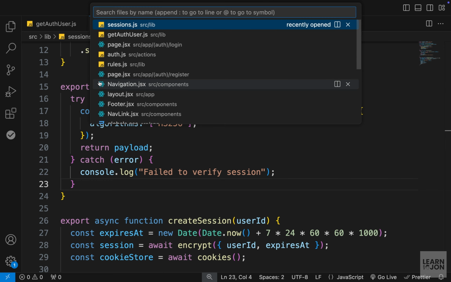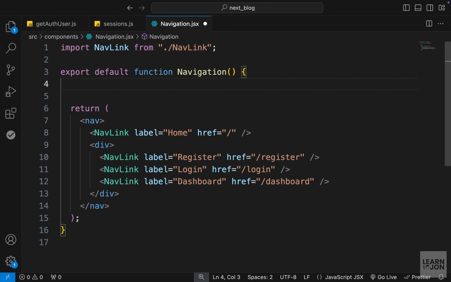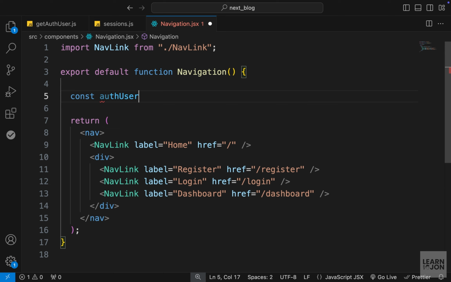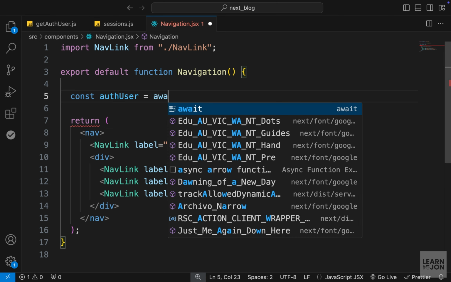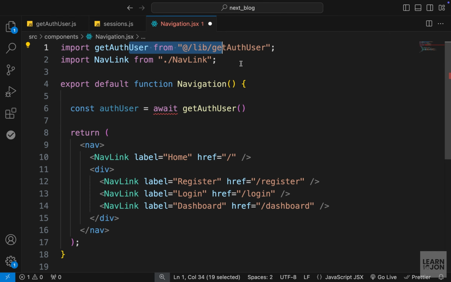Let's open our navigation component, because we want to make this section conditional, and therefore we need to see if the user is authenticated or not in this component. So let's call that function here. And first, I'm going to create an auth user variable, and we will set this to await and get auth user, and we will import that from the lib folder.